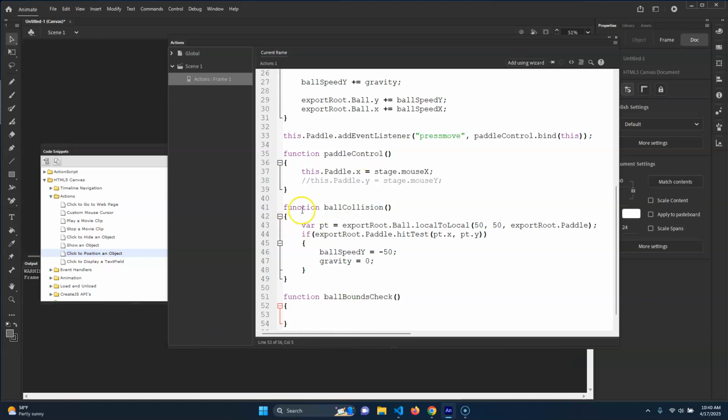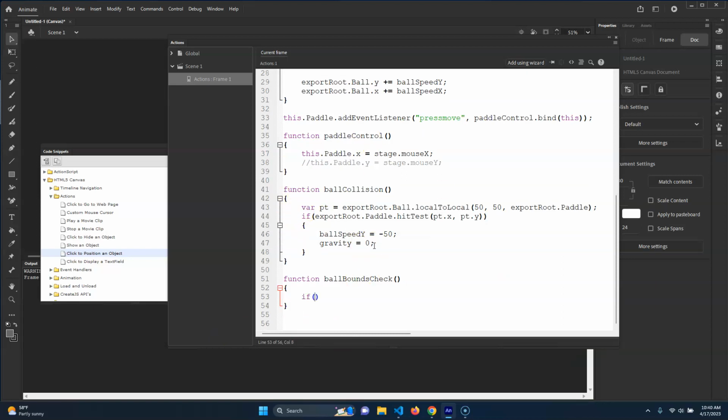Okay, so this will be pretty easy. We're just going to do two if statements. So we're going to say if the export root dot ball dot x. So we're going to test the x position. So basically, we're going to test whether it's going off to the right. So if that is greater than, it's fine, 1280, because remember, that's how far out our stage goes. So if it's past 1280, let's just do an alert, because it's always good to make sure it works. We'll just say score, because this is going to be a score, and let's be excited about it.